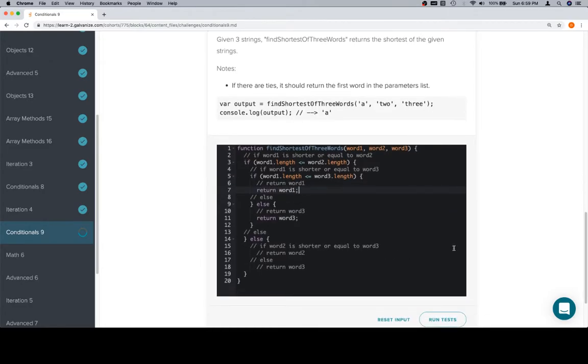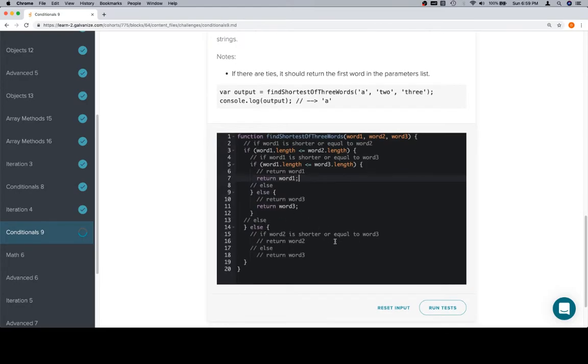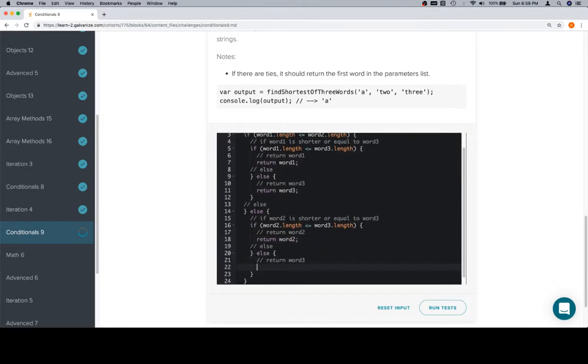You can see why I don't like doing this very much, because this part isn't so bad, but what's going to be the worst is if it turns out that we did this incorrectly somehow, which is totally possible. It's going to be kind of annoying to retrace our steps. So if word 2.length is shorter or equal to word 3, we're going to return word 2. Actually, we're almost done. It's not that bad. Return word 3.